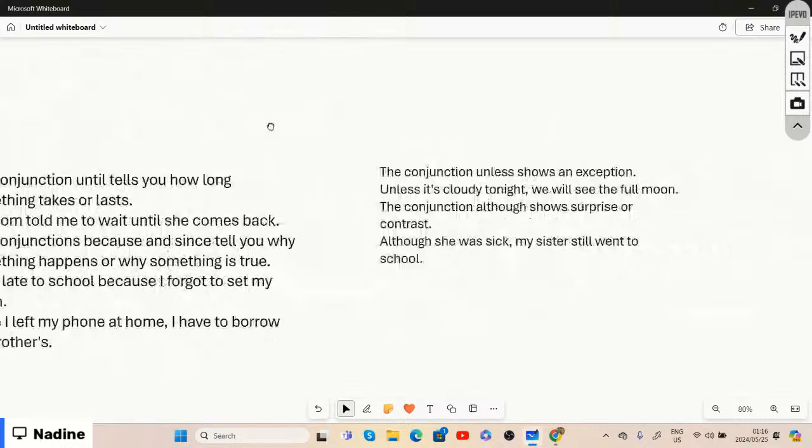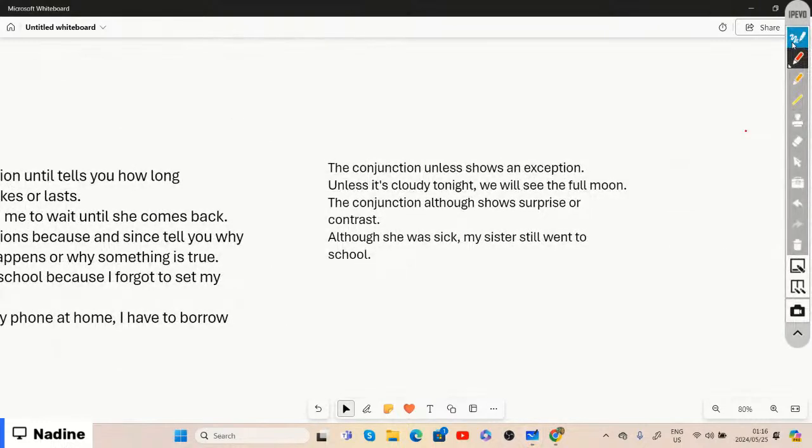And then we have another one, which is the conjunction unless, and it shows an exception. It says, unless it's cloudy tonight, we will see the full moon.